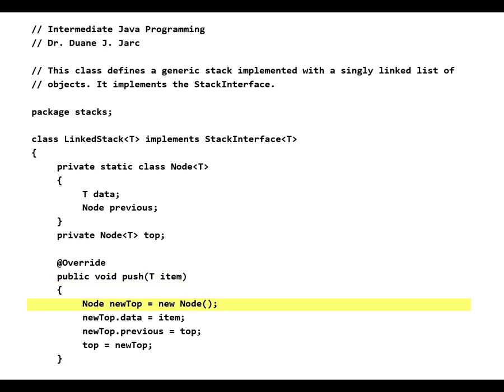The first step is to create a new node. The data that was passed in as a parameter is then copied to the instance variable data of that node. The previous reference contained in top is copied to the instance variable previous of the node, so that it points to the node that was previously the top node. Then the node that was allocated in the first line becomes the new top node of the linked list.